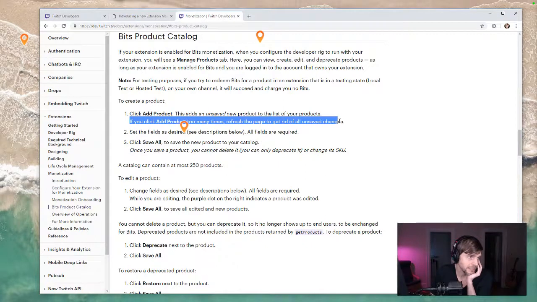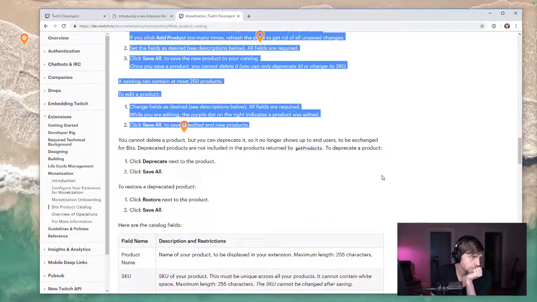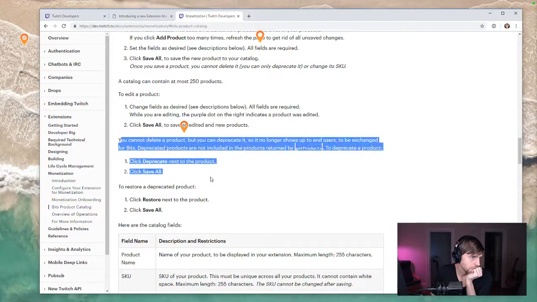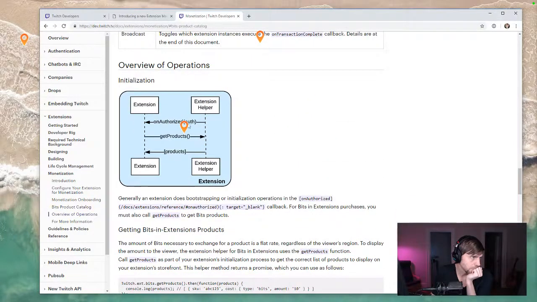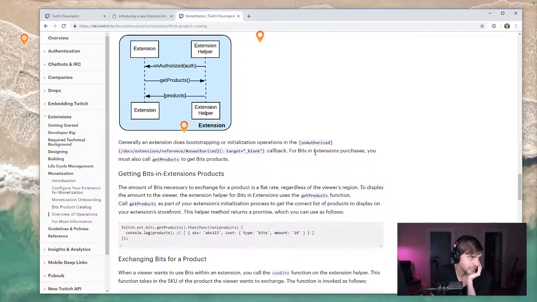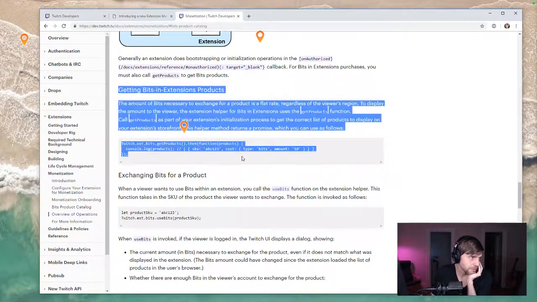Let's see, because you add a product. Unauthorized get product, so that's to get the products. Exchanging bits for a product.